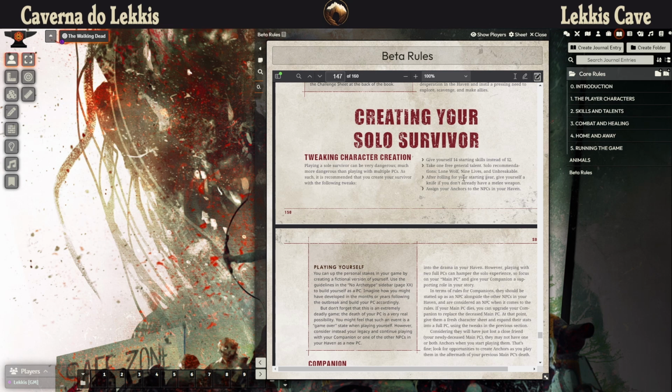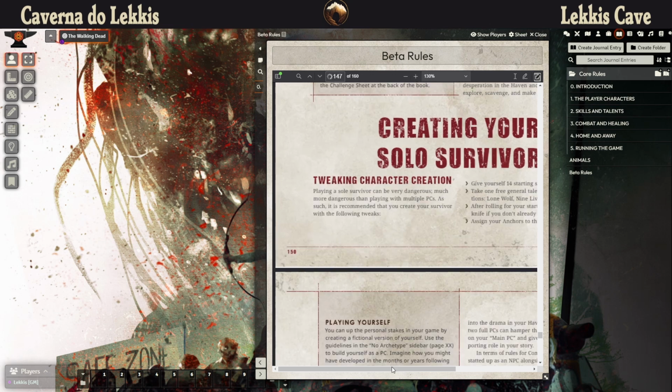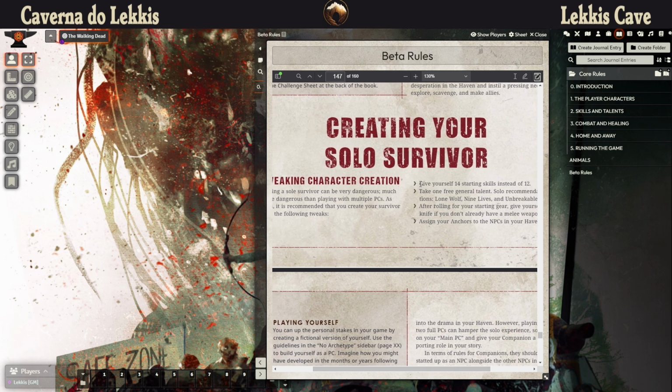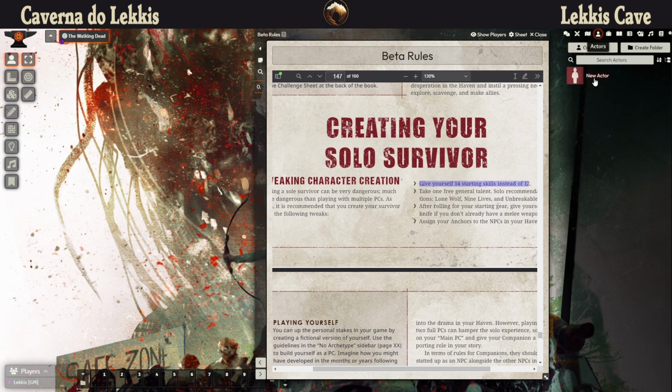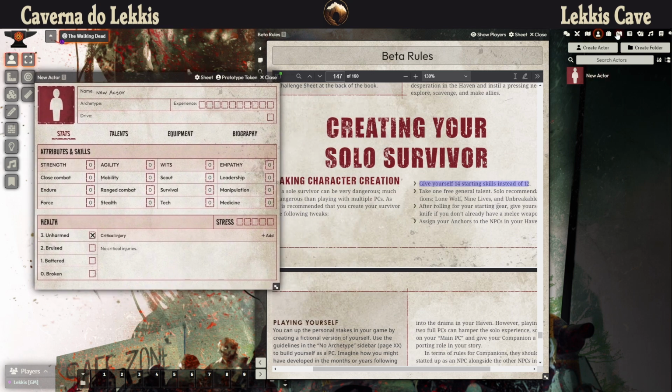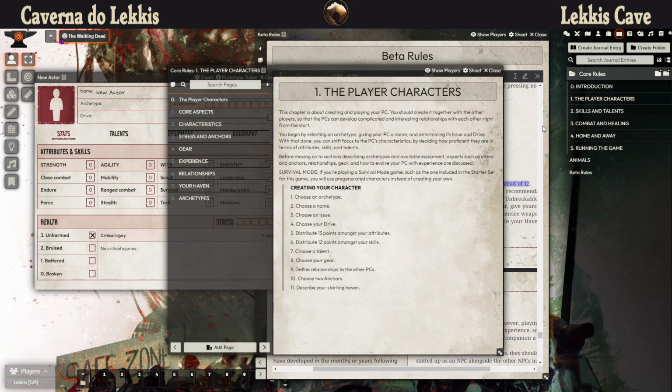So the first thing that is different from the normal character creation is the amount of skill points that we have, because it says that it should be 14 instead of 12. But this is only skill points. Before this, we have the attributes. So I'm going to open here a new actor. So this is the actor, and I already wrote the character creation rules here.